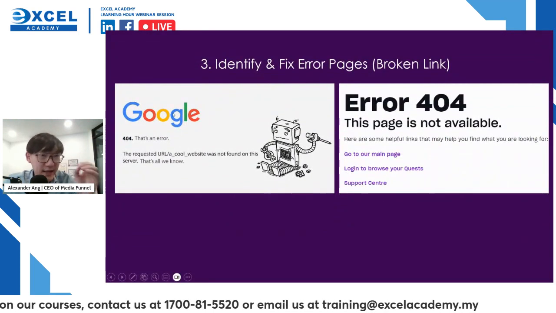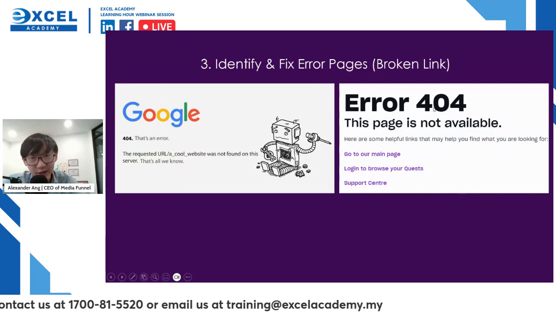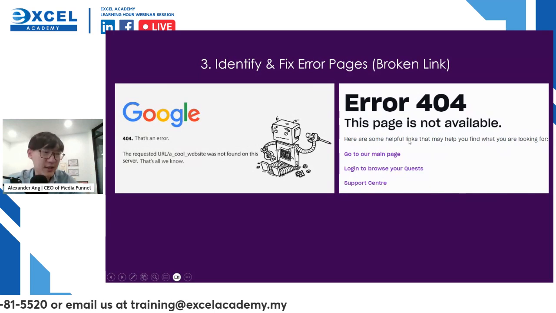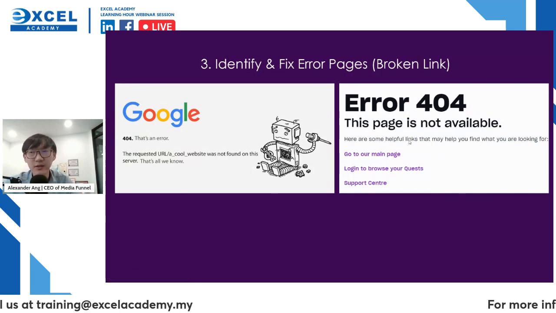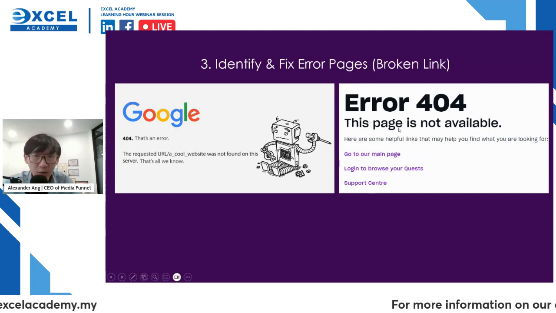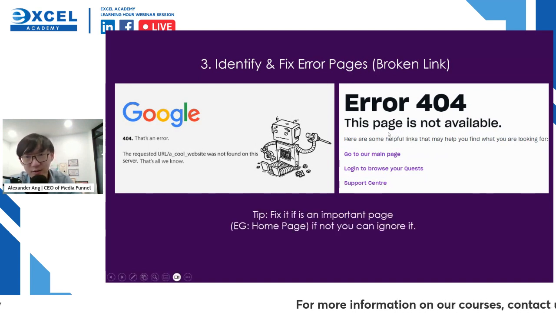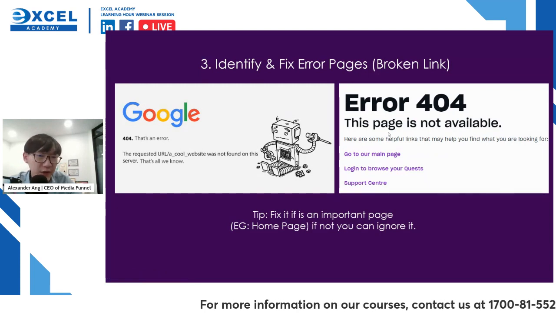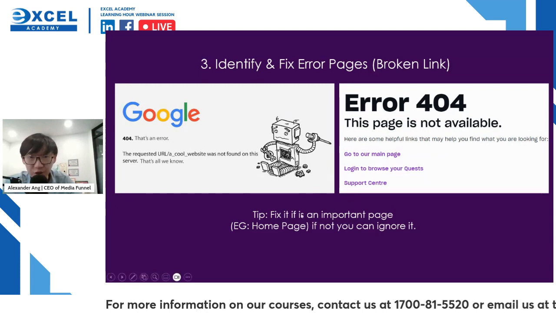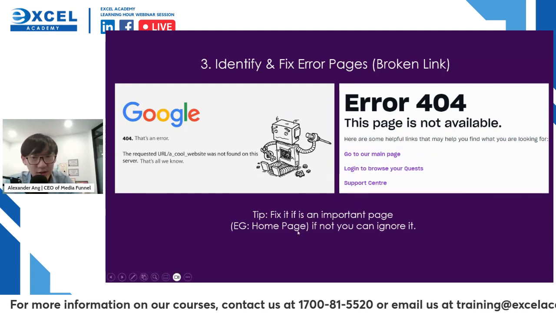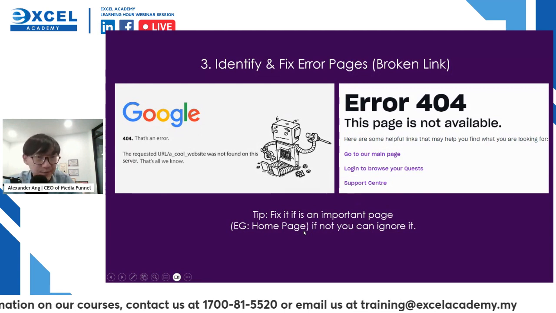If your website has error pages, I'm sure you've seen this before, right? Error 404, meaning to say that the page is broken. It's either you ignore it or you fix it. So here's the tip. Fix it if it's an important page. Example, homepage. If not, you can just ignore it.